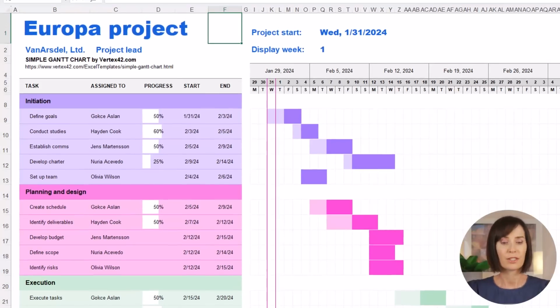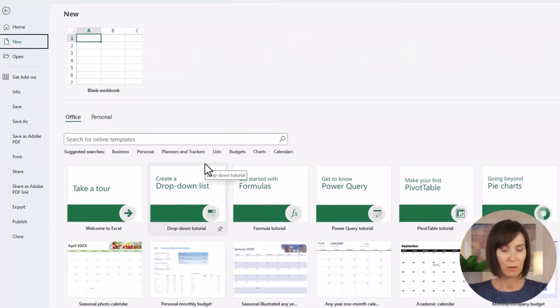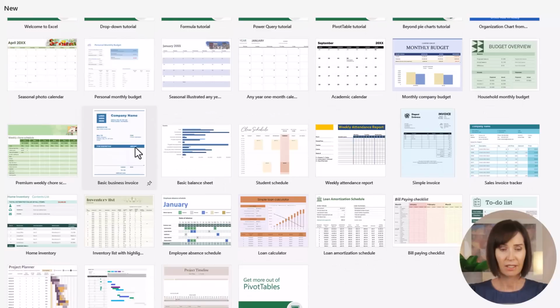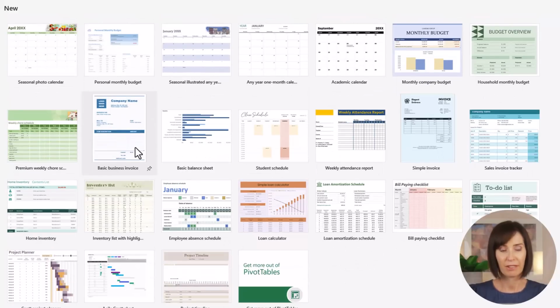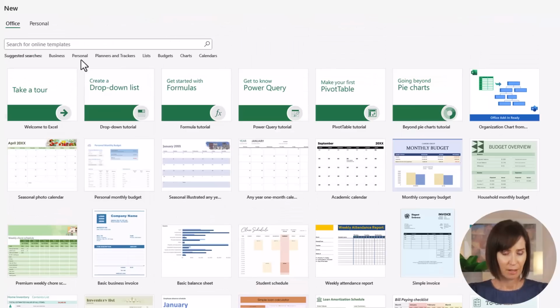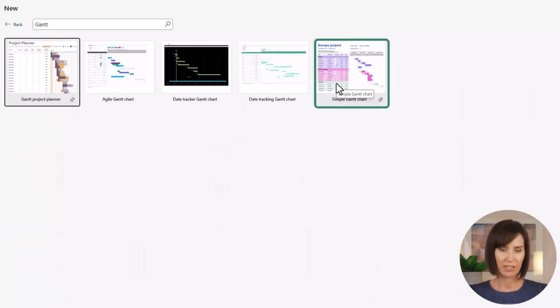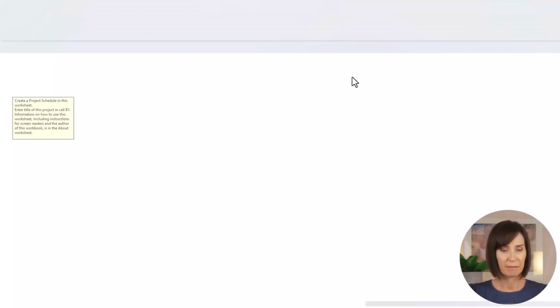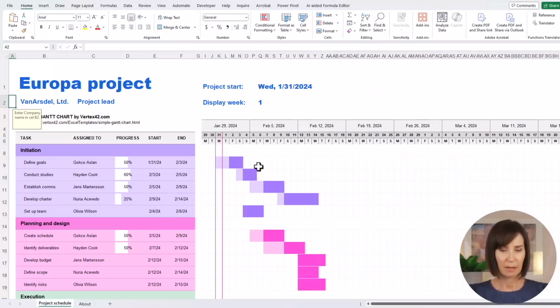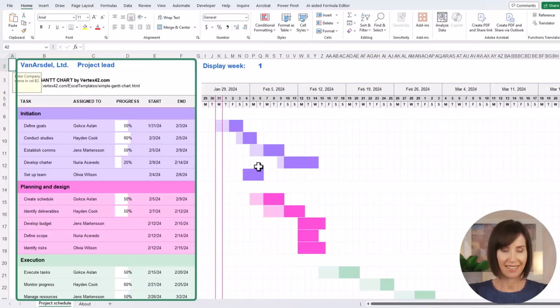To do this, go to the File tab, New, and here you can choose from a ton of built-in templates that can save you time creating your spreadsheets. I'm going to search for Gantt template, and let's go with the simple Gantt chart. Just double click to open it. All you need to do now is edit the placeholder text for the project phases and tasks.